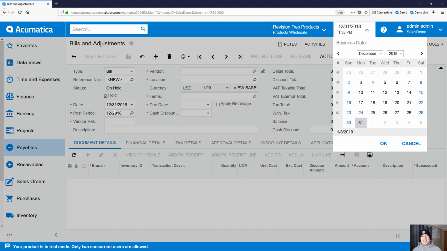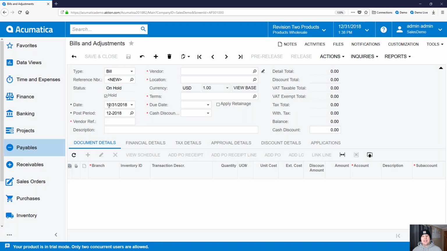The actual date that gets used is the date that's on the particular screen that you're doing the data entry for. That's it for today.